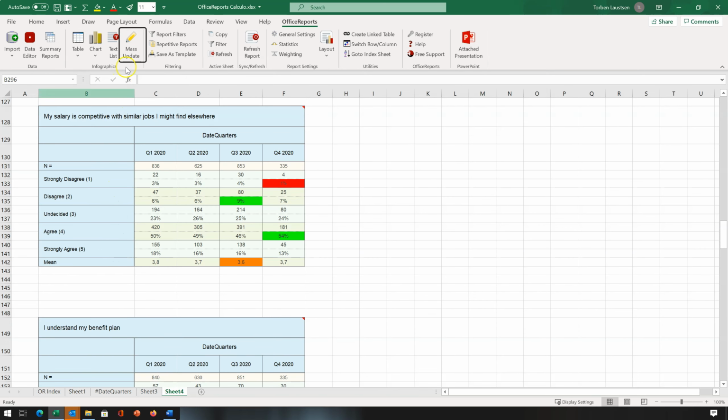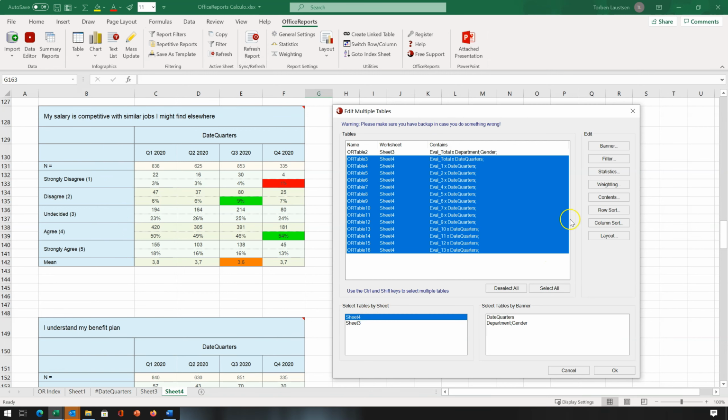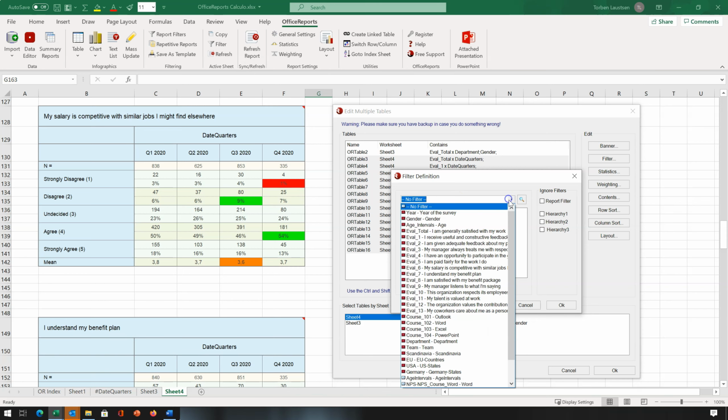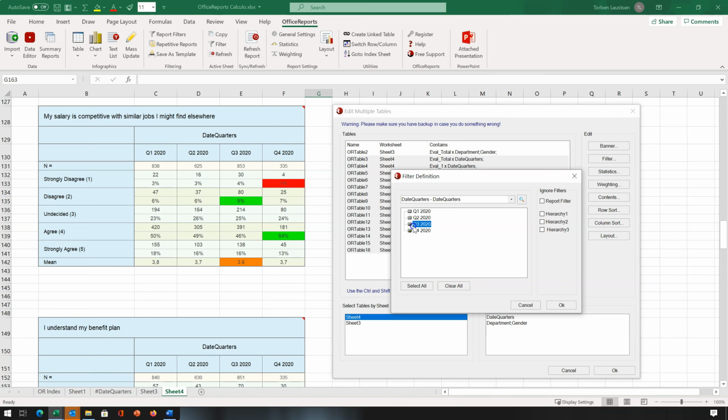If you need to edit a group of already created tables, Mass Update is a powerful feature that can update all tables in one process. Select the relevant tables, adjust the content, hereby adding a filter excluding Q1 2020 data from the tables, and update.